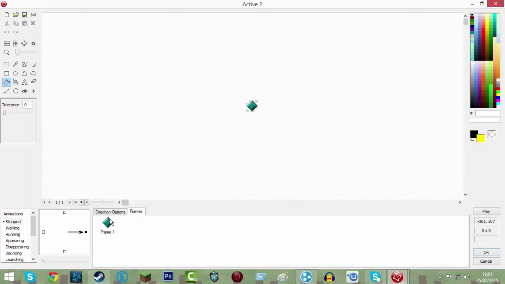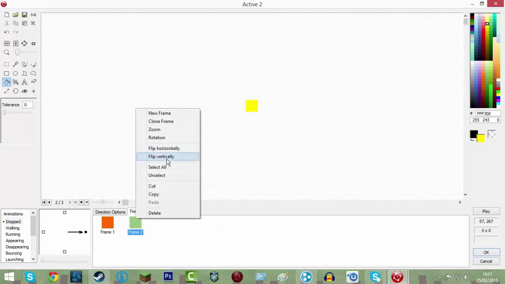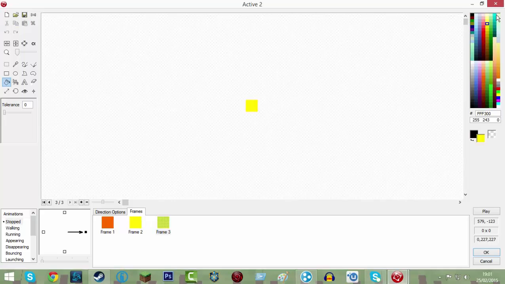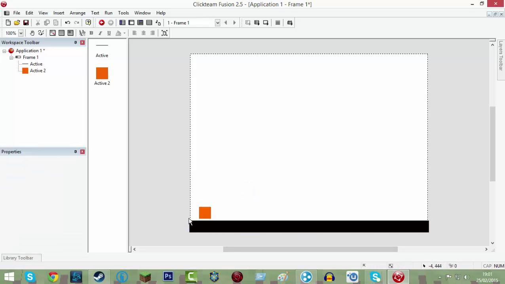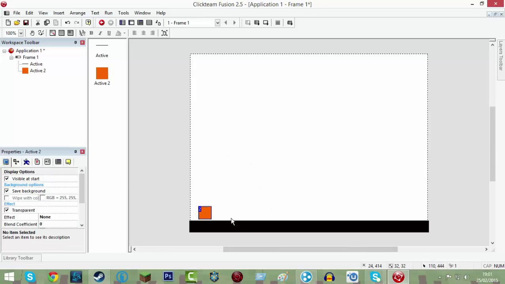Next, you're going to double click the screen again and get a second active. I think we're going to set the first frame to be orange. Then come to the bottom where it says frame 1, right click and click clone frame. In frame 2 we're going to set it to be yellow, and we're going to clone frame again and set it to be blue. So orange is going to be when we're running, yellow will also be when we're running, and blue will be when we're jumping.